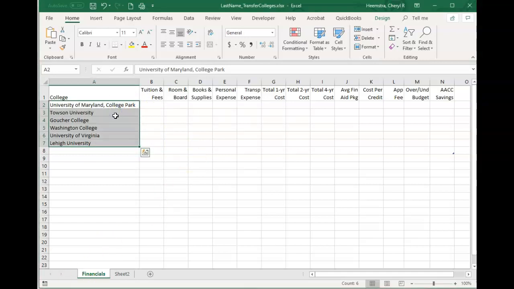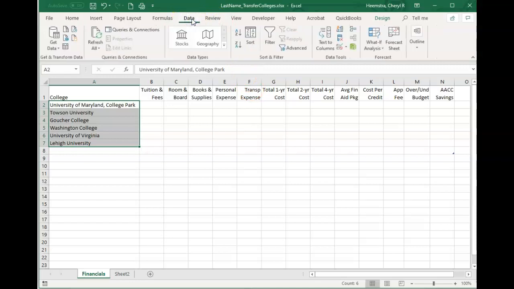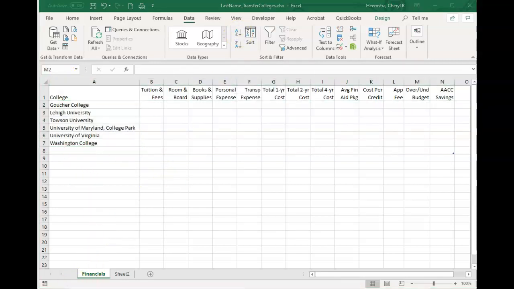The next thing that you're going to do is you're going to alphabetize your colleges and universities. So we're just going to click on the Data tab and click on, we're going to sort it here just A to Z. So we'll click there, and now they're in alphabetical order.